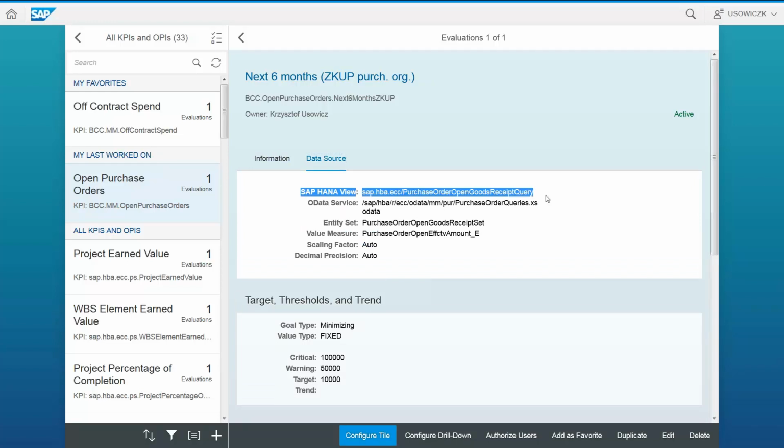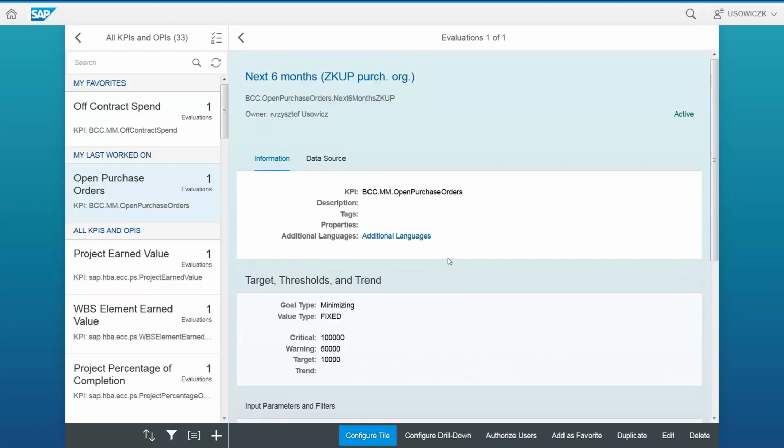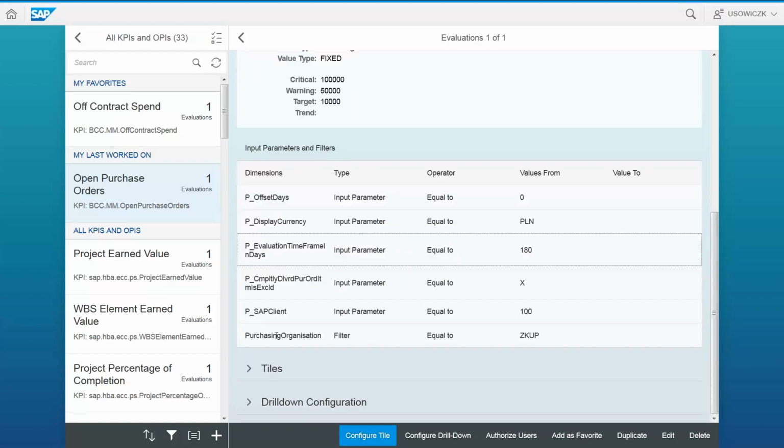This is what I mentioned during my presentation before, that every analytic app is based directly on a SAP HANA View. Every evaluation, in addition, contains some input parameters used to calculate the KPI. For example, we can see that the evaluation time frame in days is 180 days. This evaluation also takes into account only those purchase orders created in Purchasing Organization ZKUP.